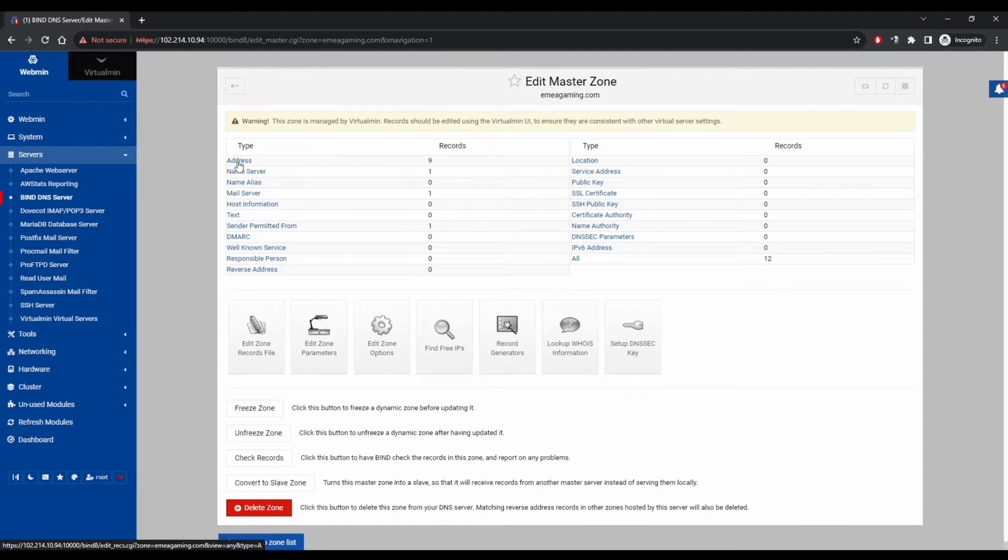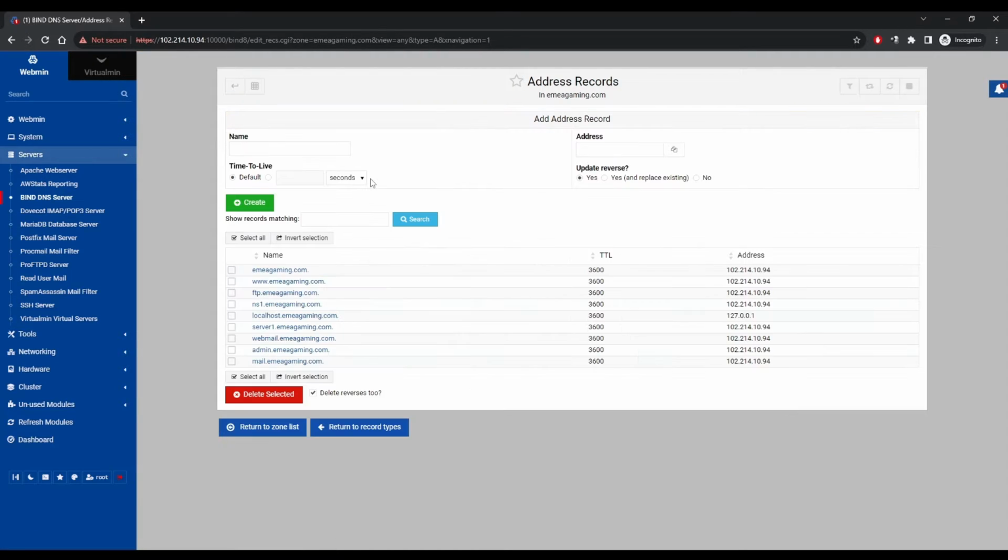First, we'll add an address. Click on Address. Note that NS1 is already added during Virtualmin installation, so we'll add NS2. Type NS2 in the name text box, followed by your domain name. In the address text box, add your VPS's IP address and click Create.